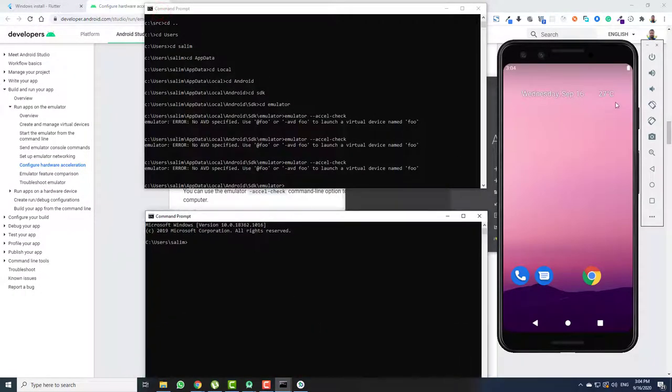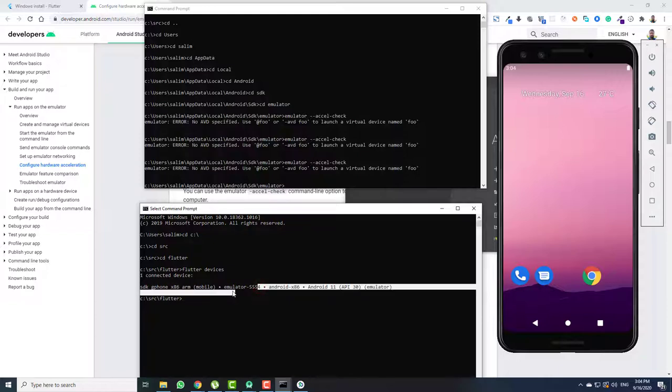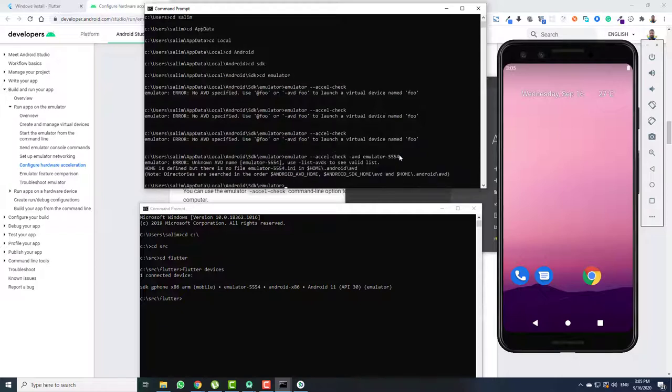Okay. First, I need to get the device name. Here I can again go to Flutter and type flutter devices. I'm not sure, but I guess this is the device name, hopefully. All right, and as the instructions say here, I can choose a device name, AVD emulator, I guess, unknown AVD name.